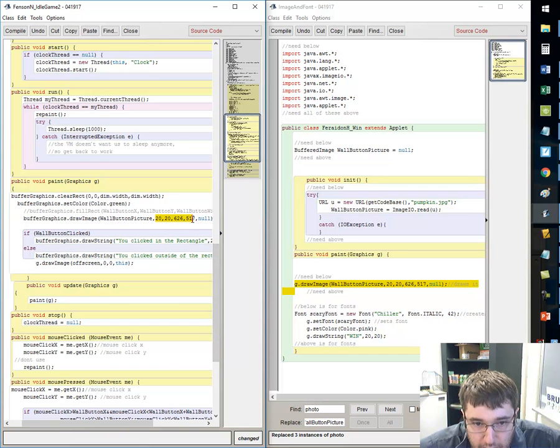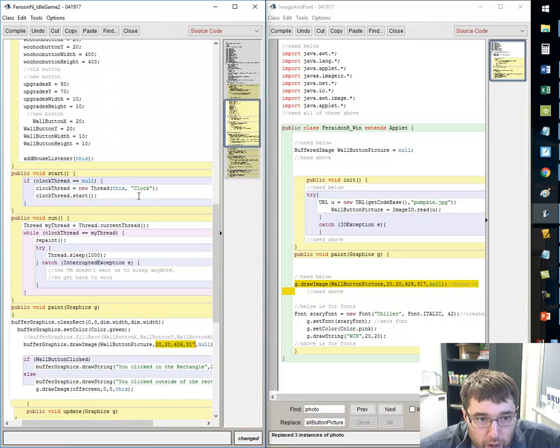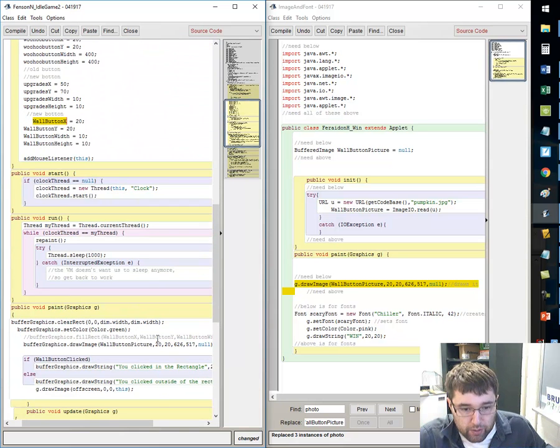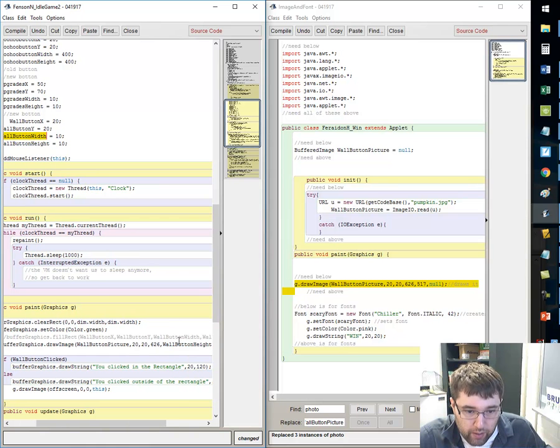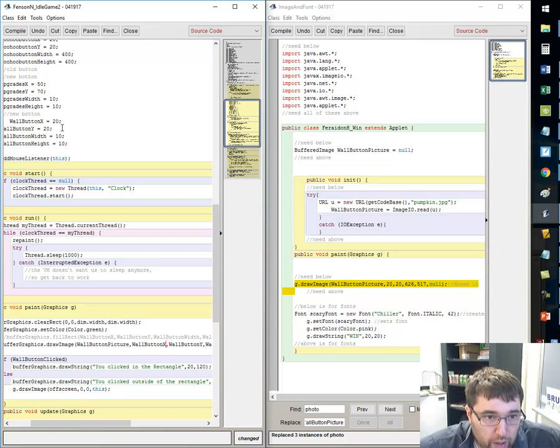However, these are static values. I don't want static values. What I want is my wall button X, wall button Y, wall button height, wall button length, because when I change these variables, it changes the values for the button as well. Otherwise, the pictures wouldn't work.